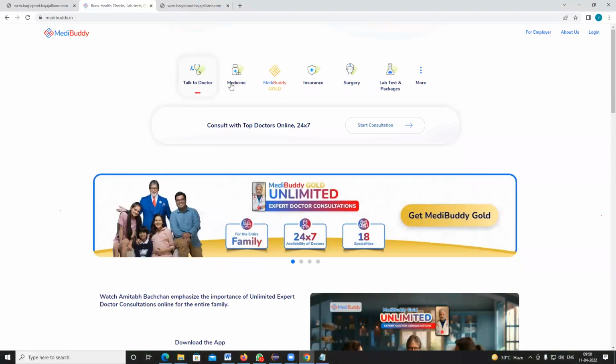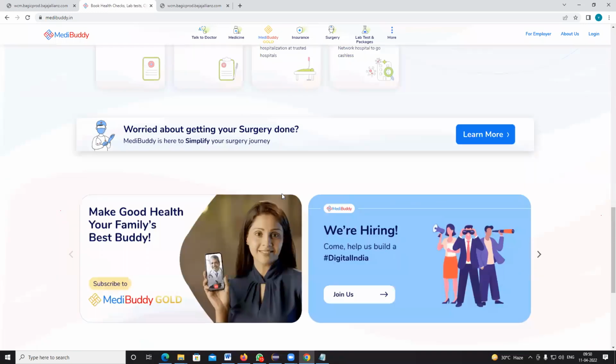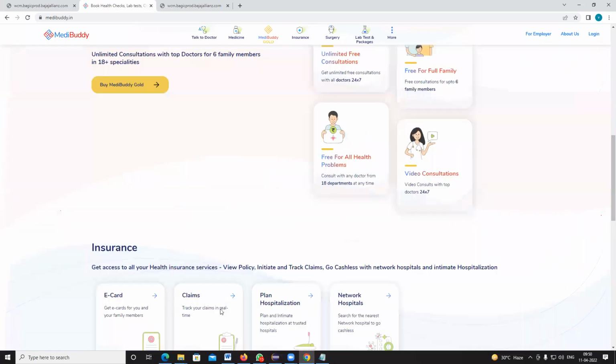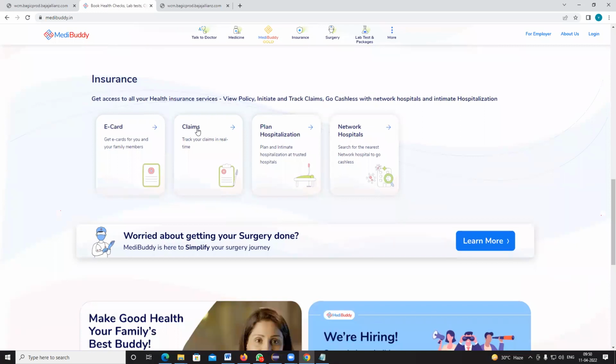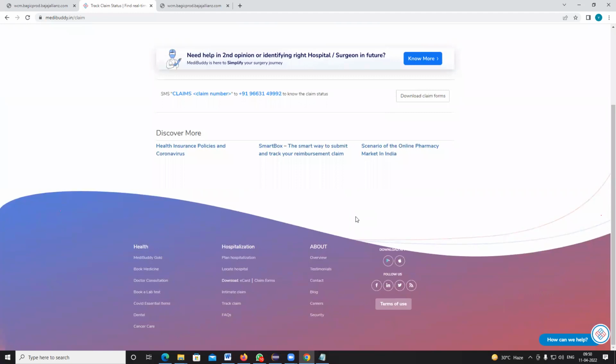Okay, Medi Assist. It contains these modules, so you have to prepare whatever project we are keeping: e-card, claims, plan and hospitalization, network hospitalization. Here you can go with some site where the complete details will be mentioned. If you are testing the claims module, you can check how it works. You can check with claim ID, Medi Assist ID, and employee ID, and submit, and you will be navigated to that page.